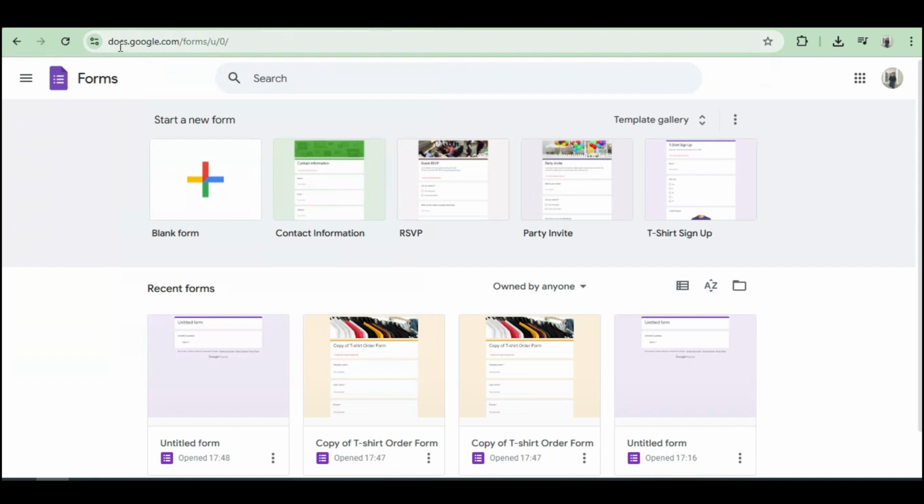First, go to docs.google.com and log in to your Google account. Once logged in, you can see the different templates given by Google Forms or some recent forms that you've already made. But we will start a new one. So we're supposed to be clicking right here.